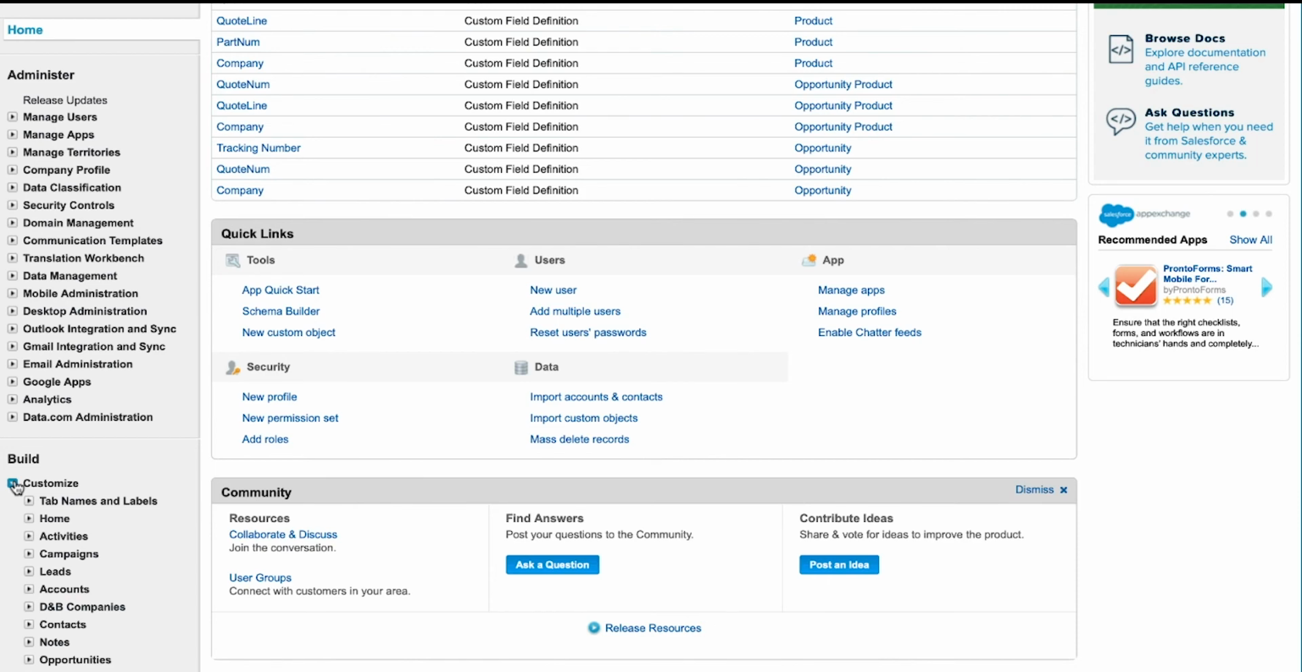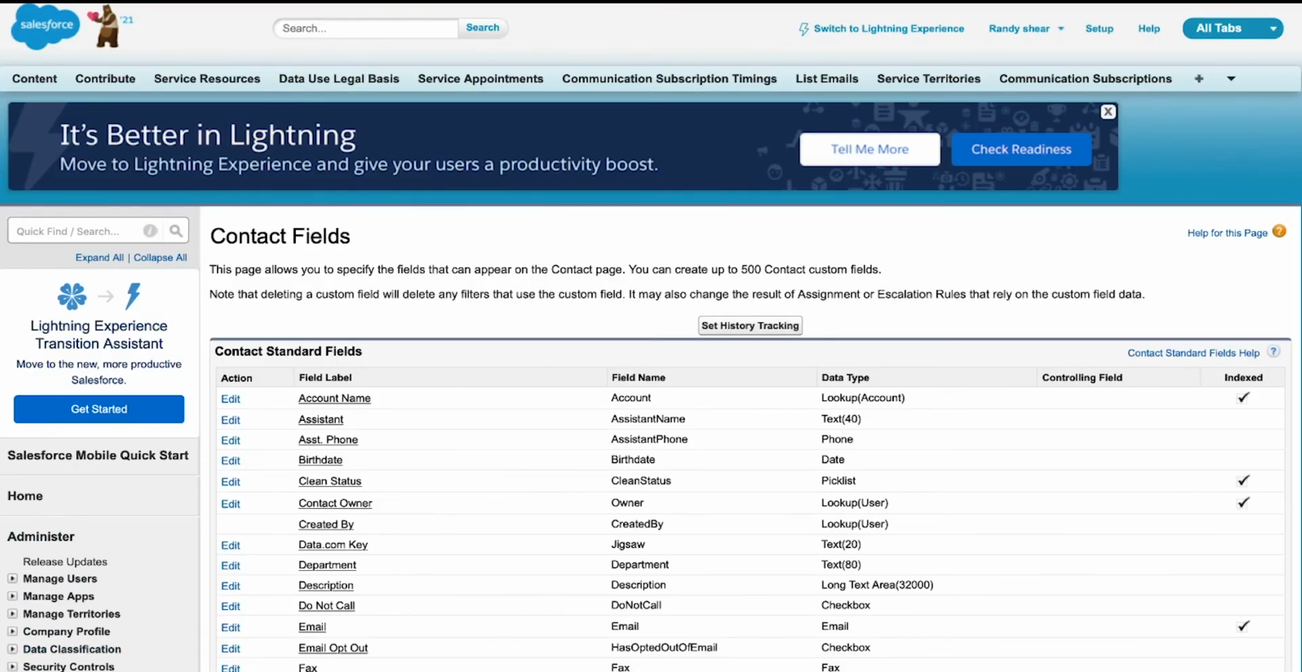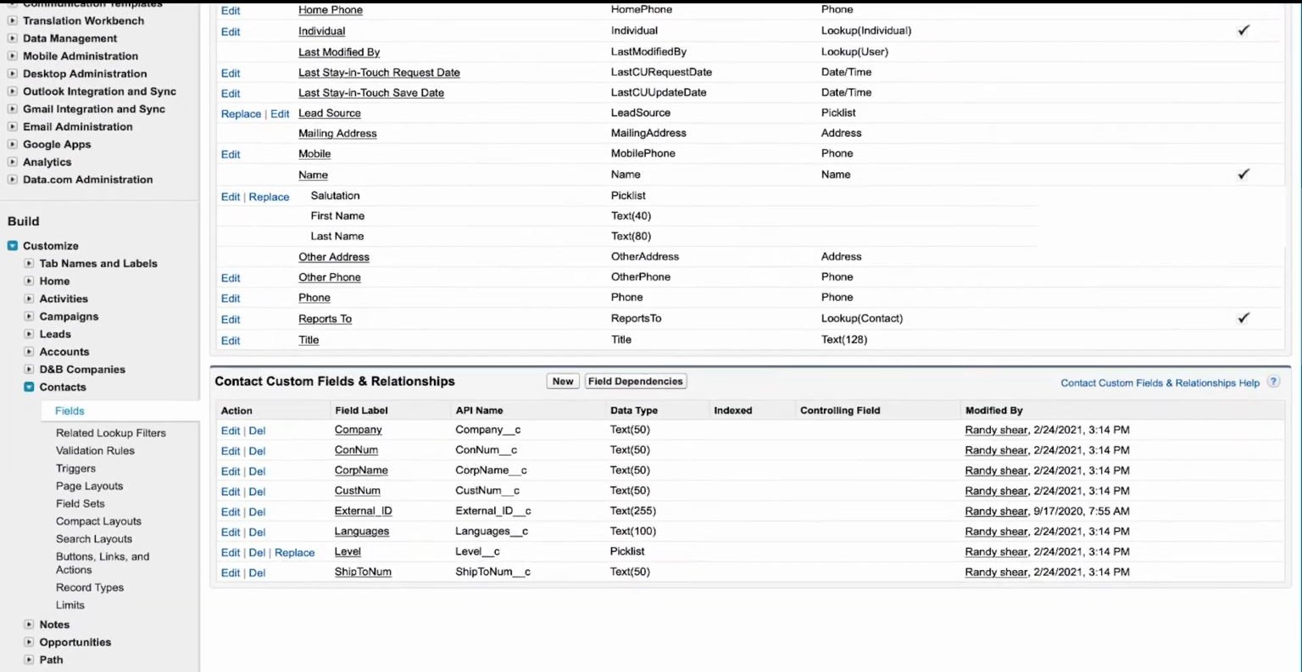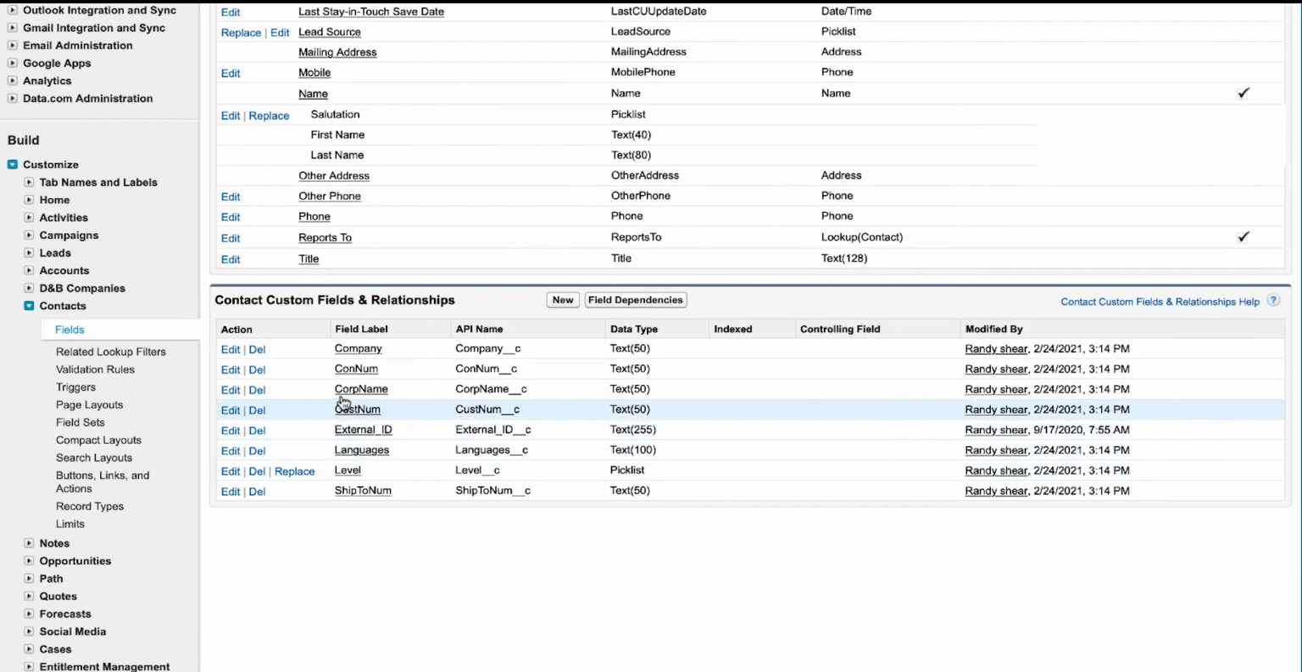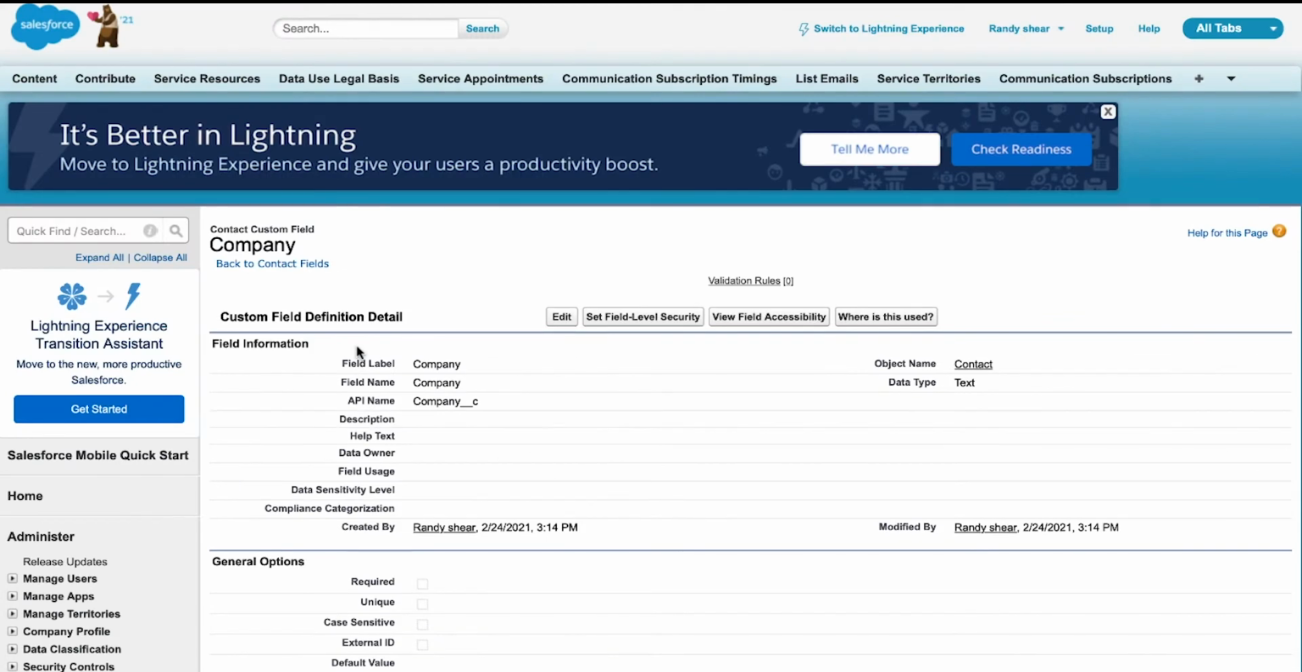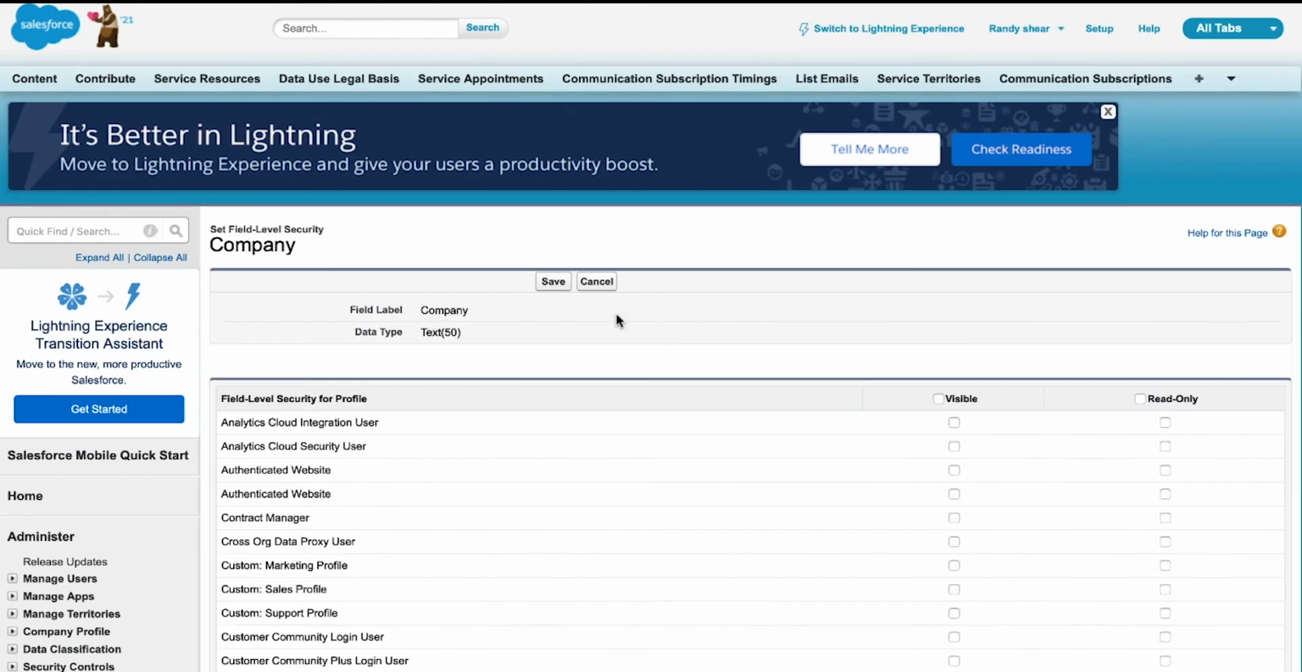In this example, I will check a custom field for the contact object, so I will expand Contacts and select Fields. On the Fields screen, I will verify that the custom fields have been added. Then I'll click the link that is the field's label to access the custom field's definition details. Now I'll click Set Field Level Security to define the appropriate field level security visibility settings. In this case, I want all selected as visible and click Save.